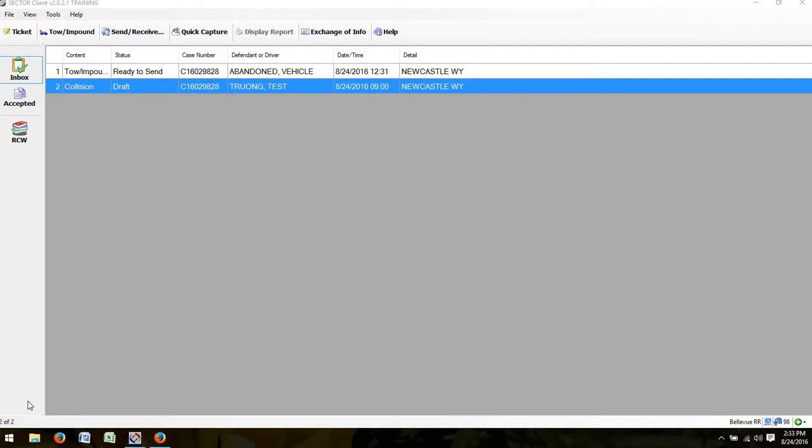Okay, now that we've completed our tow form, there's one more thing we need to do before we actually start writing our collision up, which at the scene, we're going to want to make sure we issue a ticket to someone.